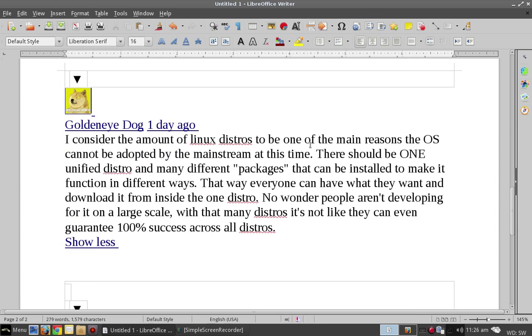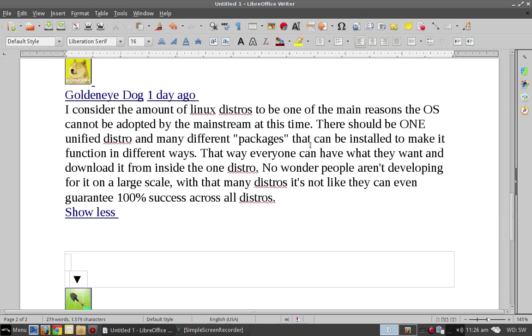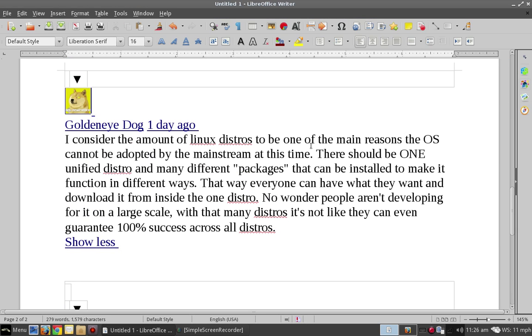All right, back to this very interesting comment that I got, and I didn't respond to it because I just wanted to let it stand. I wanted to talk a little bit about this because I kind of see where this is coming from. He says, I consider the amount of Linux distros to be one of the main reasons the OS cannot be adopted by the mainstream at this time. I would argue that Linux is already mainstream. It is, especially when you're talking about Ubuntu. It might not be the lion's share of the market, but it is definitely mainstream at this point, but we won't argue that.